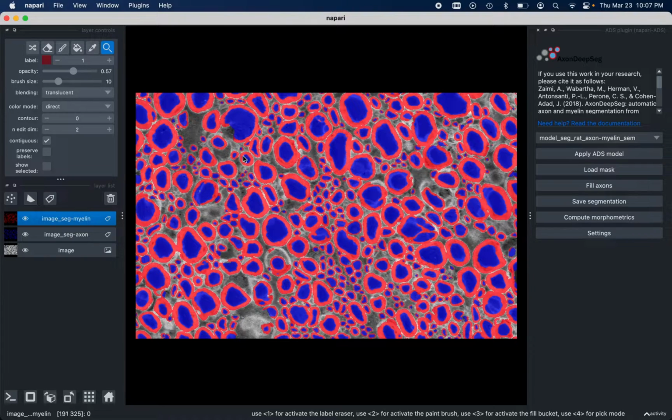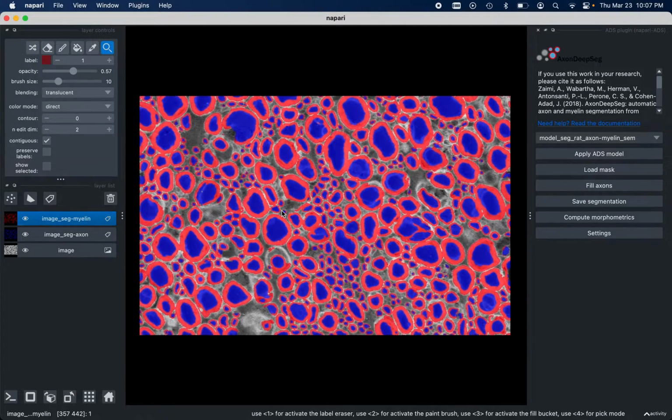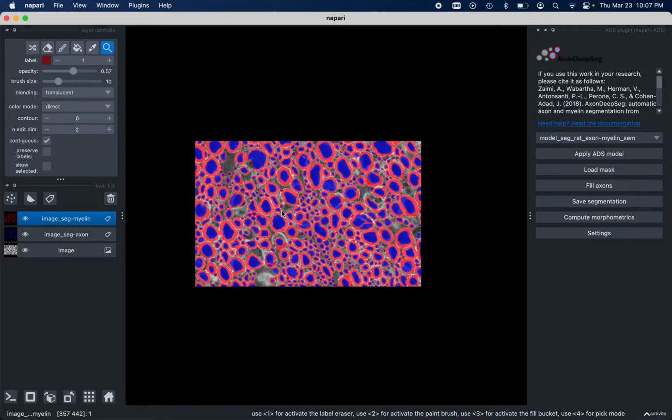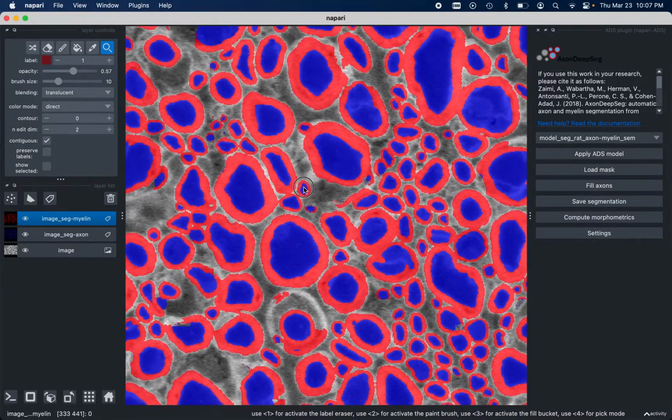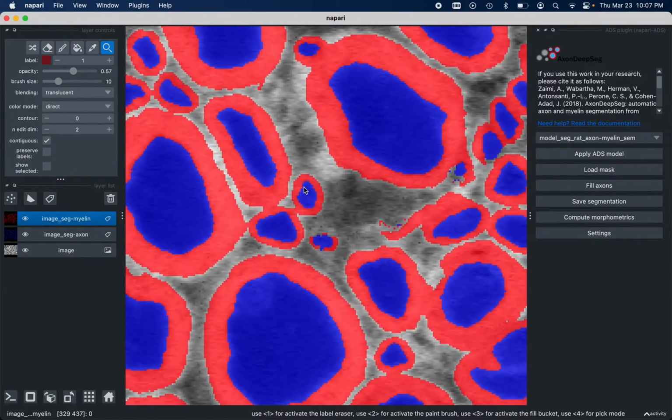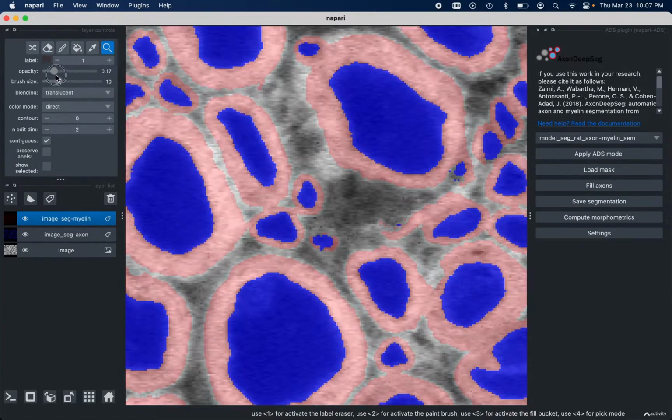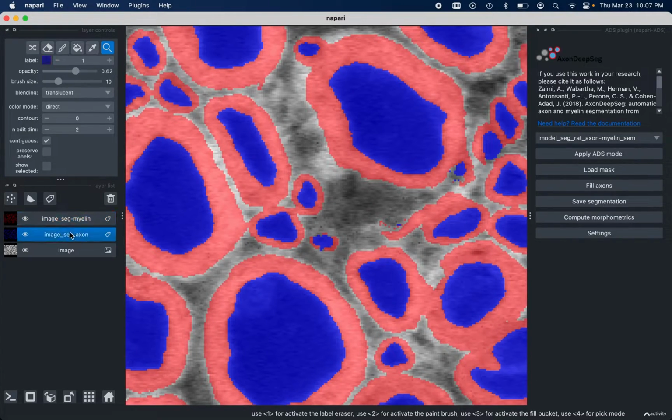To zoom, if you have a trackpad, you'll use two fingers and push out or push in. And to pan, you'll click and move around. And so if you wanted to go here and just see how well we segmented, we would change the opacity just to see the differences.